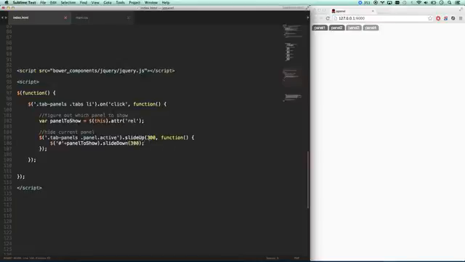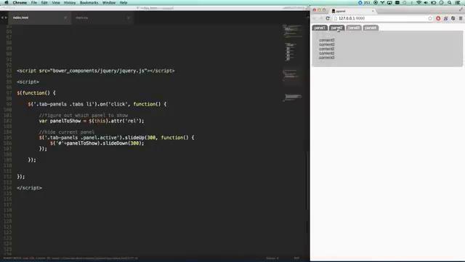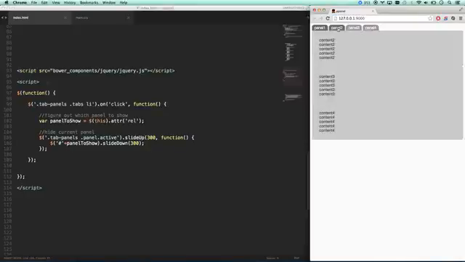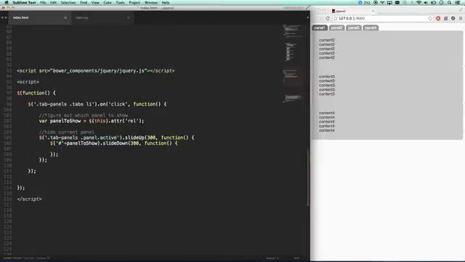So once that's done sliding up, it's going to fire this function, which is going to find the ID of panel to show, and it's going to slide it down. So let's see if this works. Great. And you'll notice that it doesn't know how to keep going because I didn't change my class, so it doesn't know which one to slide up. So I need to add another callback function. Once it's slid down all the way, let's add class of active.